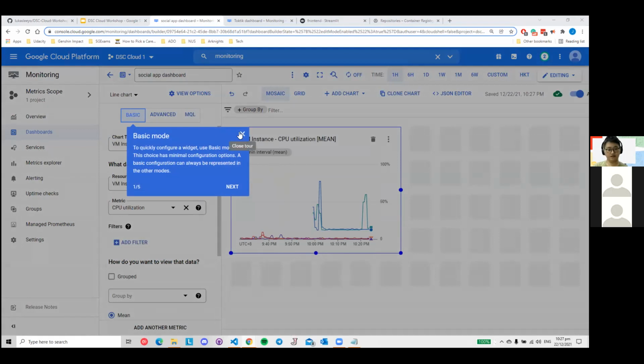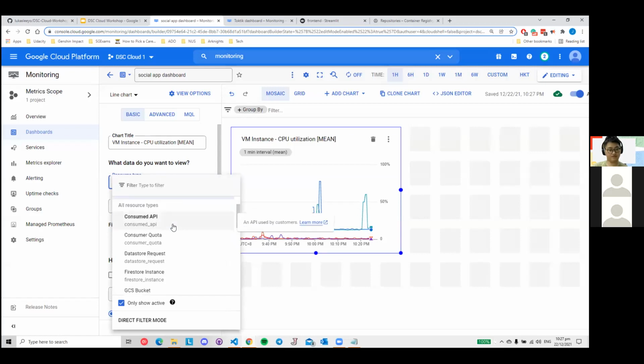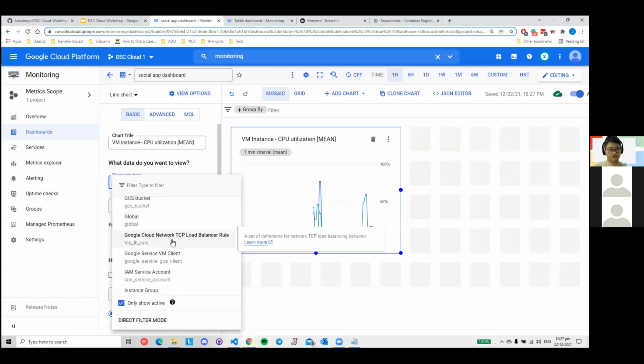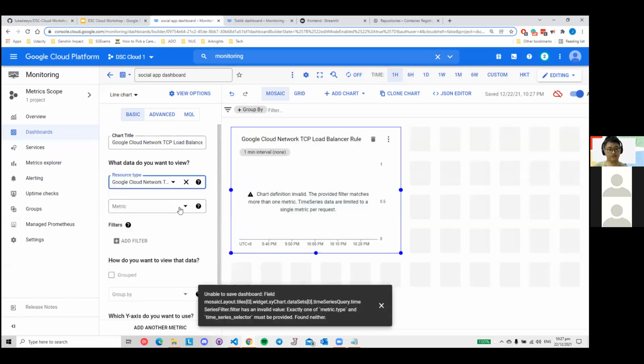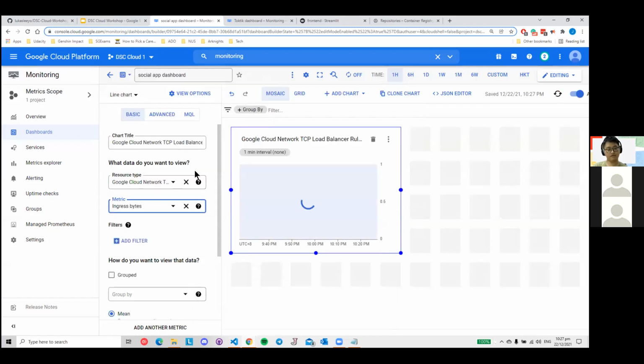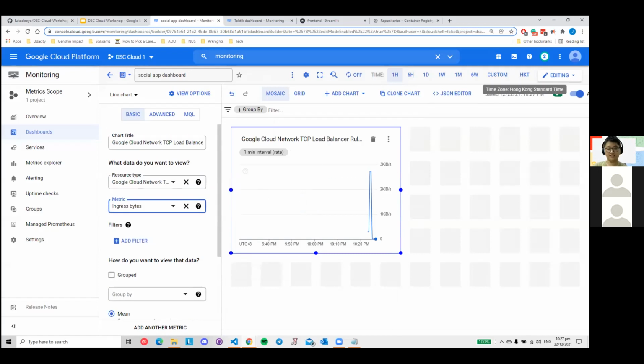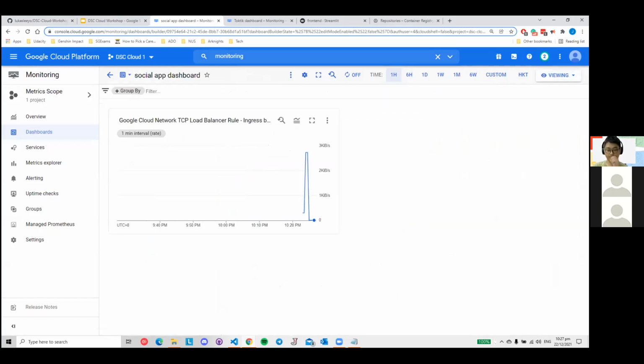After that, we can just select the resource type, which is the load balancer, which is this one, the Google Cloud Network TCP load balancer rule. And for metric, we will choose ingress bytes. Okay. And this is basically it. And we can just change it to view mode. And you should be able to see the dashboard being created with the specific metric ingress bytes.